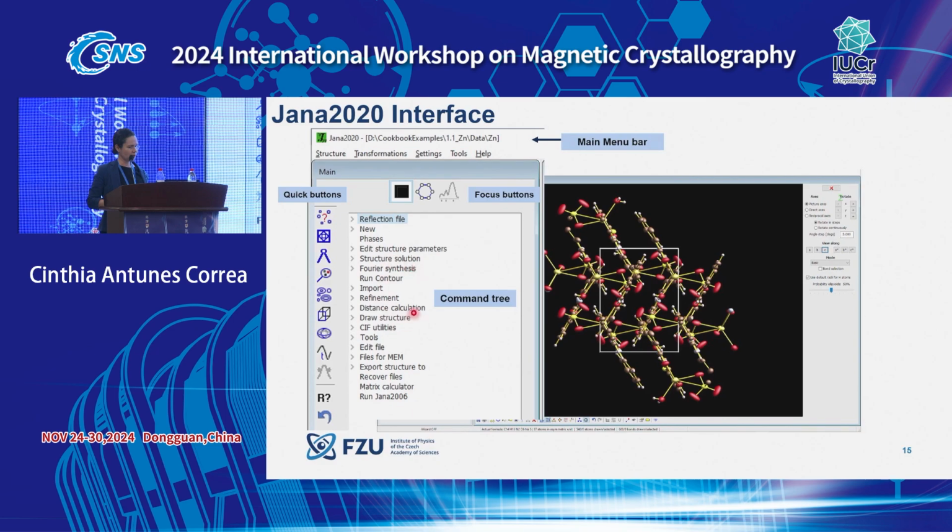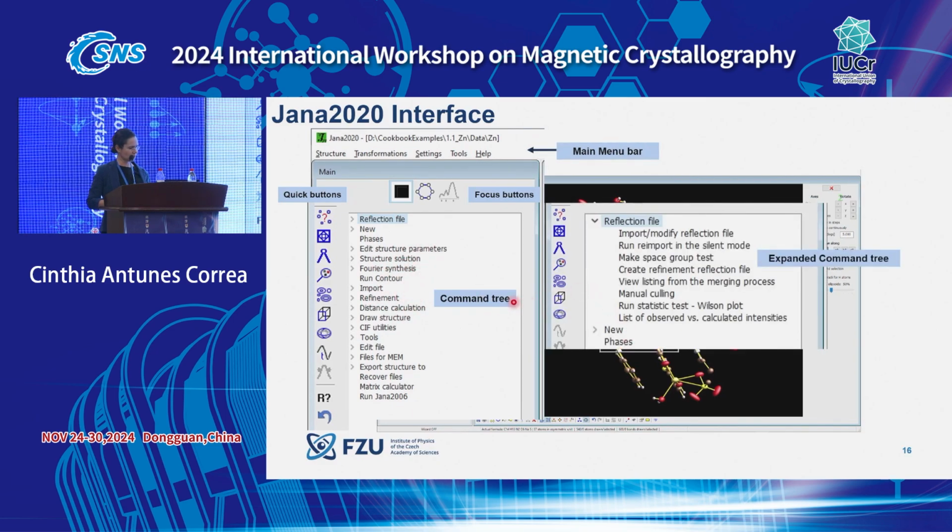But you can also have more options in the command tree if you expand one of these options. For instance, if you expand this reflection file, you can see the options for it. You have import, run in silence mode, make space group test, create refinement reflection, and so on. So you have more detailed options when expanding the command tree.